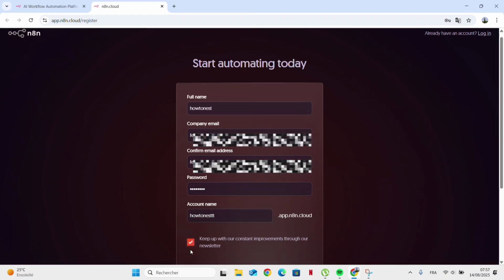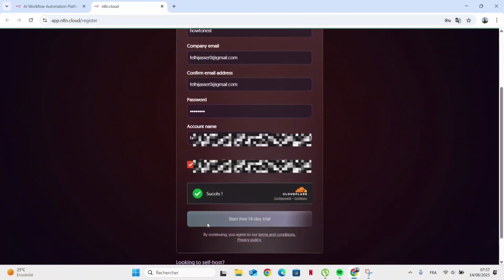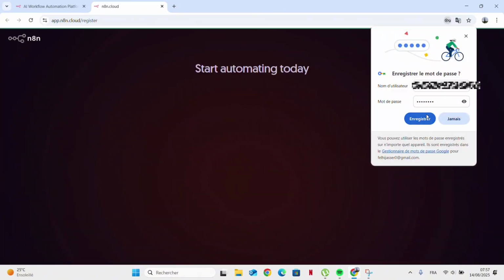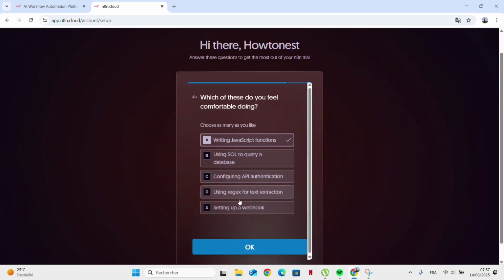Once inside your dashboard, click Upgrade or Start Free Trial, then choose a plan. After activation, click Go to Dashboard and start creating your first workflow.